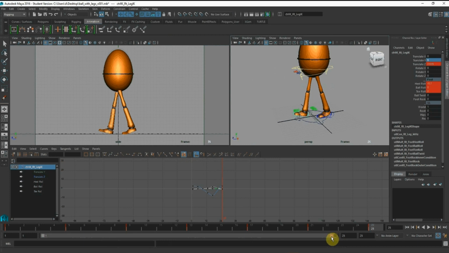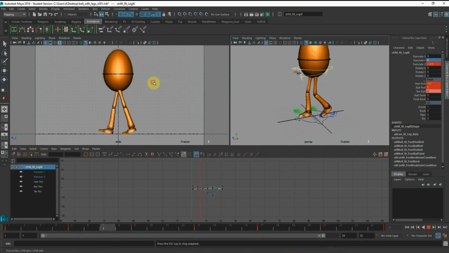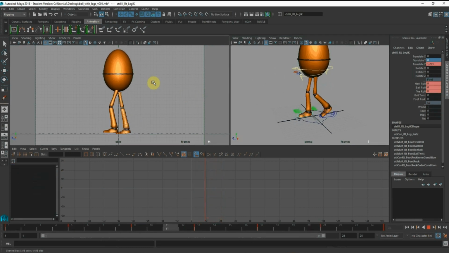Okay, so if I click back to frame 24, because the first frame and last frame are the same, we don't want to loop and flash the same frame 2 times. So if I press play, you get the blocking pass for a walk cycle. You've got all the poses there for the side view.